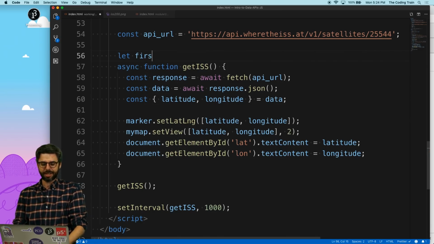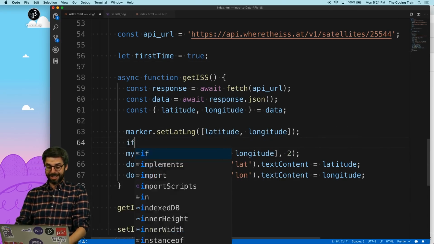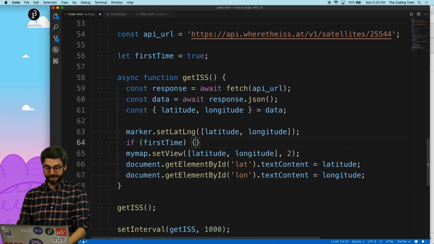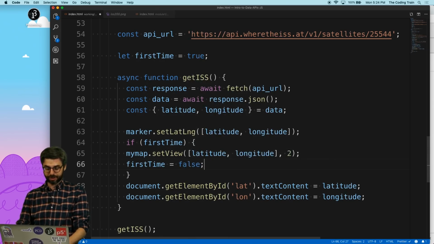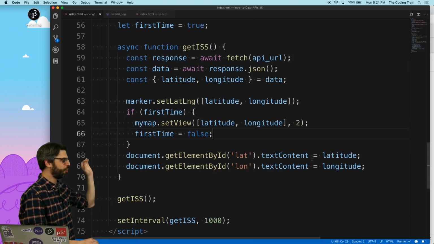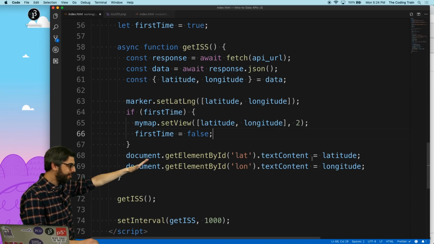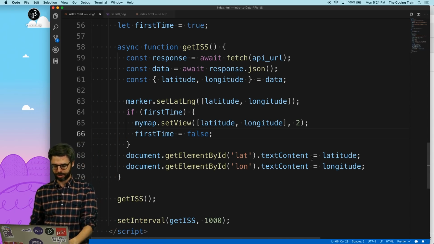So I can say something like firstTime is true. And I can say right here, if it's the first time, then set the view. And after you do that, set firstTime equal to false. So whenever getISS is called, it's going to set that view to the latitude and longitude with that zoom, then set firstTime to false, so the next time it comes around, that will never happen again. Maybe not the most elegant solution, but one that will work.